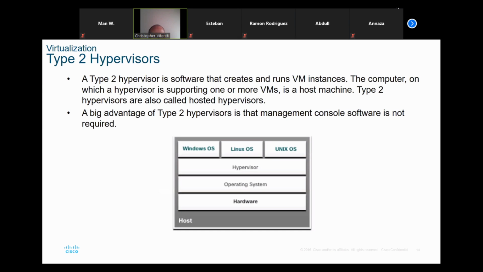Type 2 hypervisor: software that creates and runs virtual machine instances. The computer on which a hypervisor is supporting one or more virtual machines is a host machine. Type 2 hypervisors are also called hosted hypervisors. Big advantage of type 2: management console software is not required. Bare metal needs management console software. Type 2, hosted, does not, because the hypervisor is installed in the operating system that's running on the hardware, and then you install your hosted operating systems on top of the hypervisor.